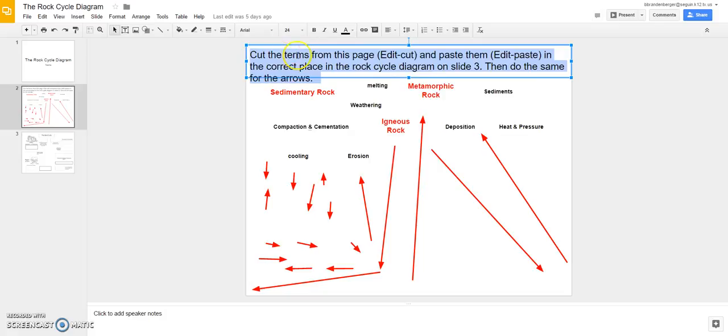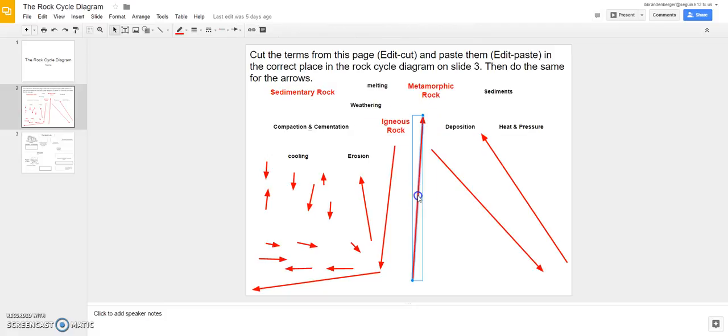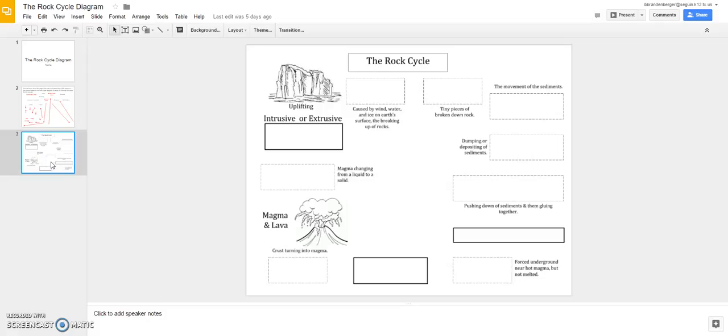You're going to cut the items on this page and then paste them in the correct place on the rock cycle diagram on slide 3. Then you do the same for the arrows. So you're going to be selecting one of these words or one of these arrows, and then cutting and then pasting it on slide 3. Now let's look at this one first. I would do all the words first and then go back and do the arrows.